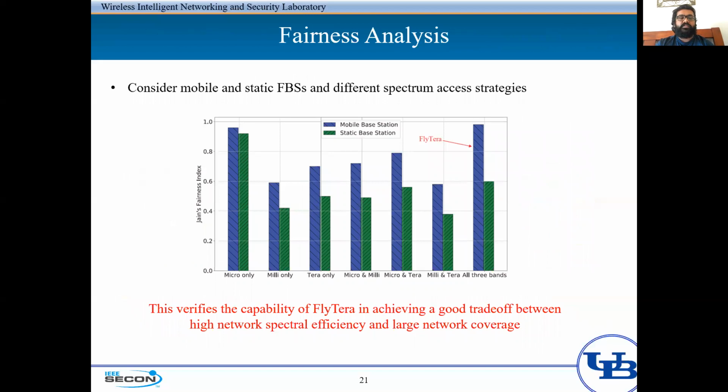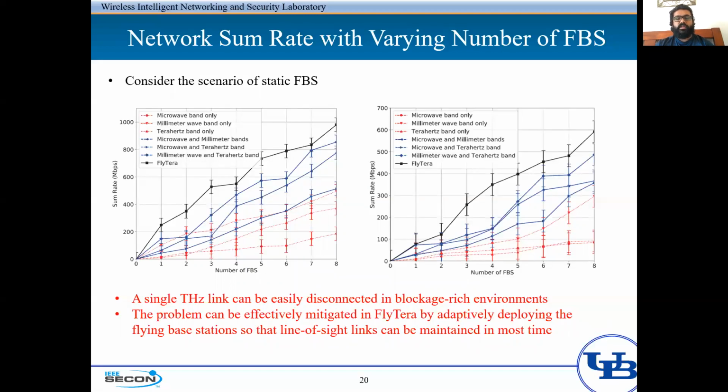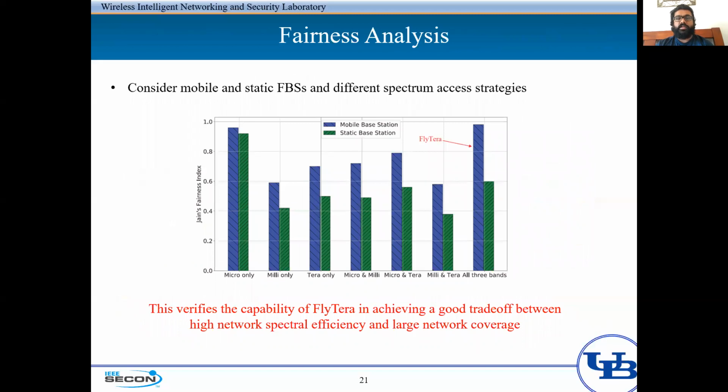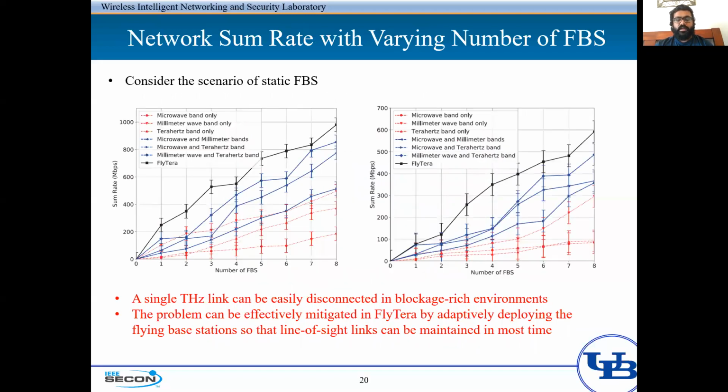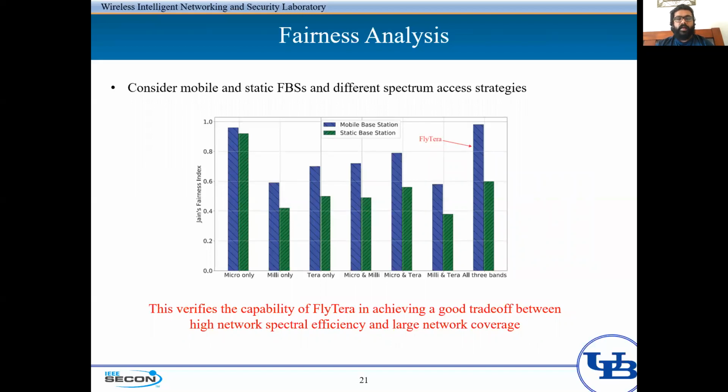And finally, the final experiment is the fairness analysis. Here we consider mobile and static flying base station and different spectrum strategies. For the microwave band only, we can see that the fairness index is almost 0.98. So for microwave, the rate is very small, but still it manages to be fair among the users. As we move across the x-axis, we can see that the fairness index fluctuates between 0.6 to 0.8. However, when we use FlyTera, we can see that in addition to achieving high data rate, it is also able to maintain fairness among the users.